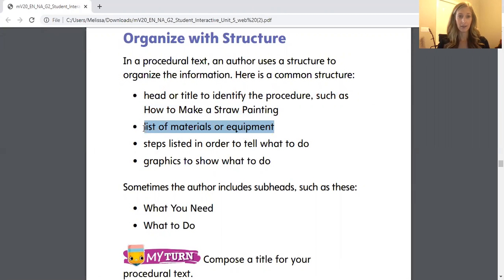The next thing we often see in a how-to or procedural writing is the list of materials or equipment. This is so that the reader can know what they're learning how to do, and they know ahead of time what they need to be able to do it. Then we have those steps with really precise directions, those steps listed in order to tell what to do. And then you have your graphics, your drawings, or your photographs that add to the reader's understanding of what they should be doing.